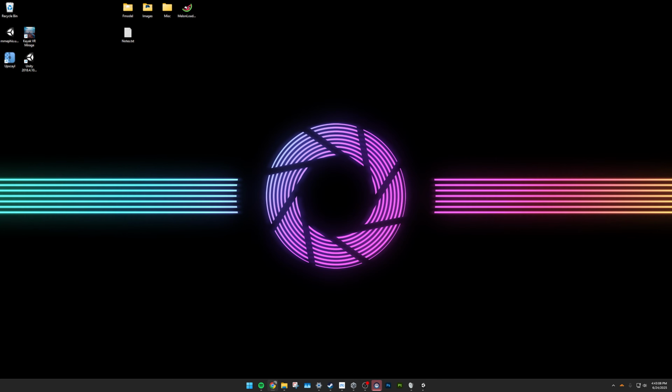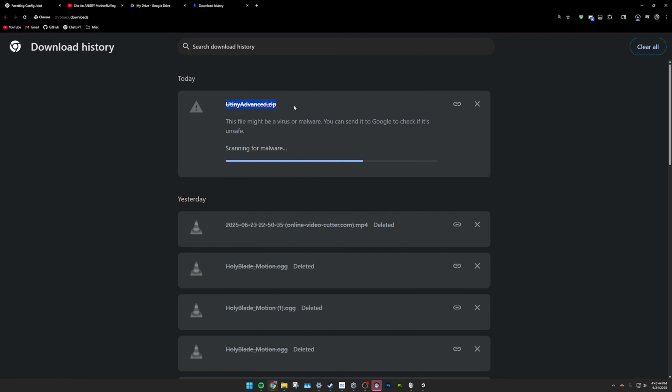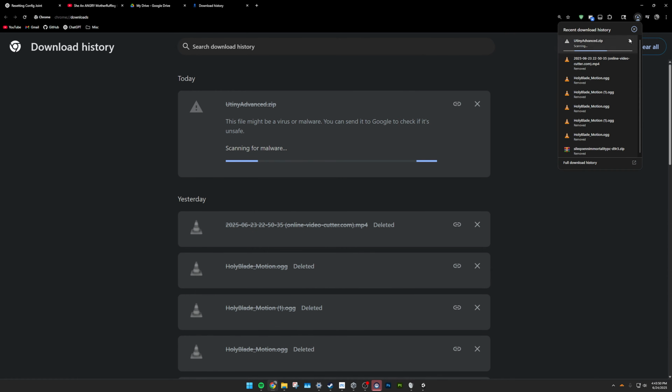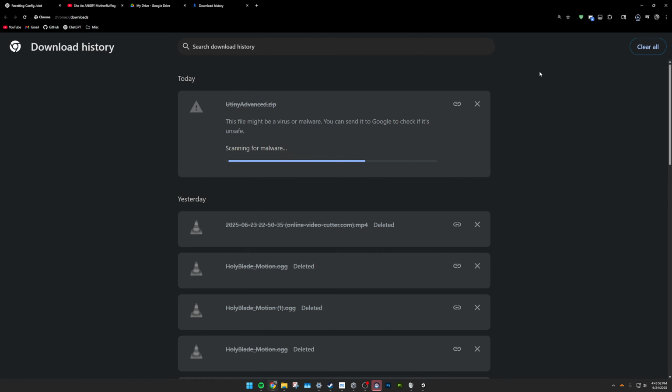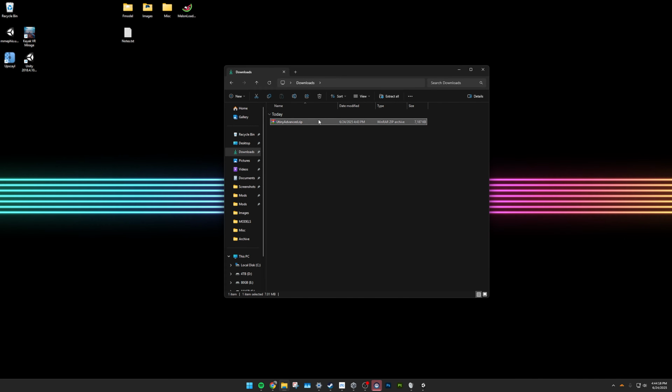the UTiny Advanced zip. When you go to download UTiny Advanced, you might notice it says scanning for malware, and that you have to manually allow the download. To do this, click on the download icon on the top right, click the arrow, and click download suspicious file. Don't worry, it's not suspicious. Once downloaded, go ahead and extract it.